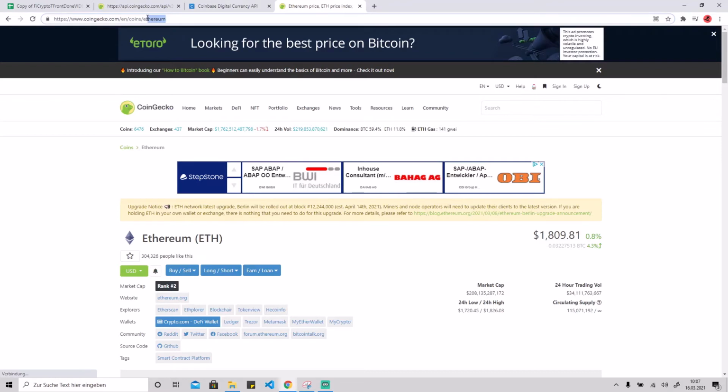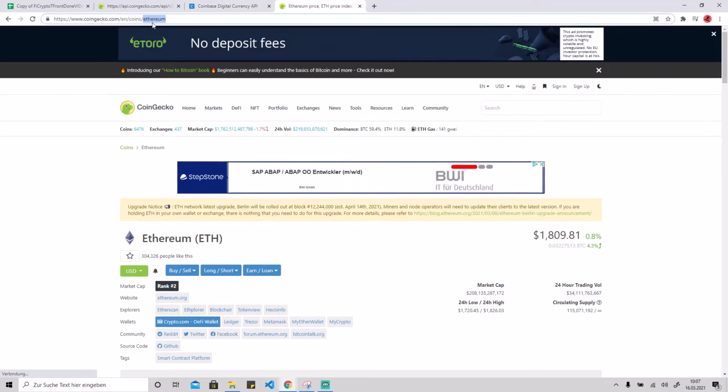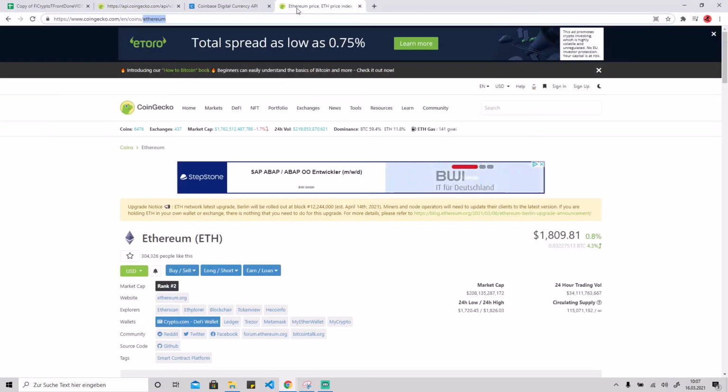We see Ethereum here. Come back, and we just delete Bitcoin and change it to Ethereum. And as you see, you can see the whole information in JSON, in GBP also.